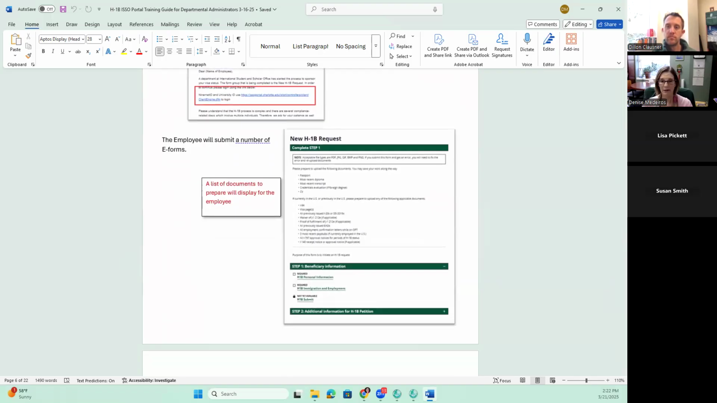When they click the link and log in, here is what the employee will see when they log into the portal. They will click Initial Request and then submit each of the required e-forms that follow. As you can see right in the portal, it tells them what they need to have ready to upload.